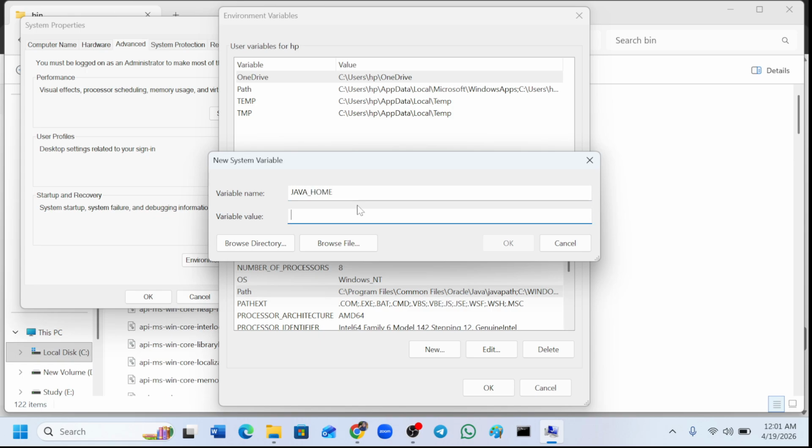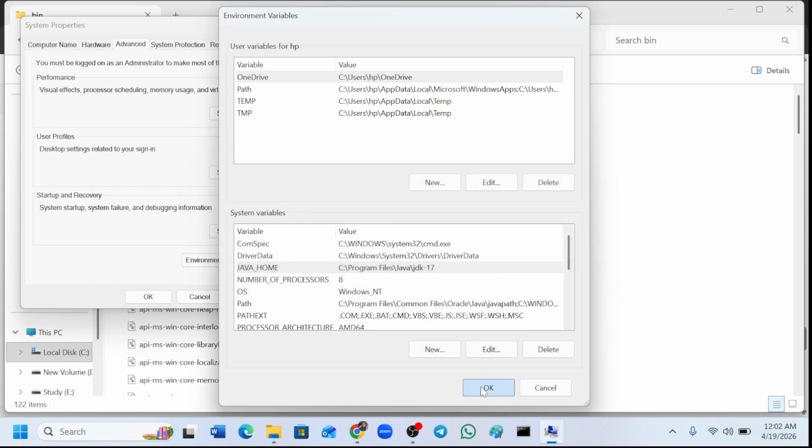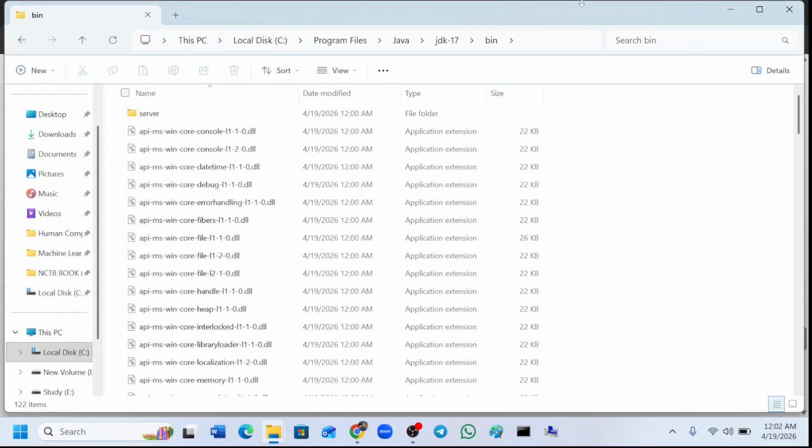JAVA_HOME. It will all be capital letters. Then for the variable path, you have to click bin, clear bin, delete bin. Then okay, then okay, okay.